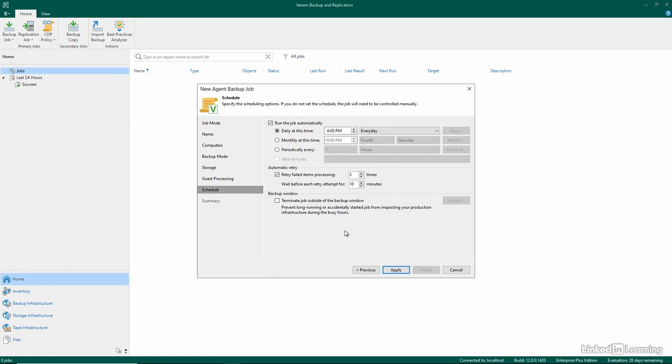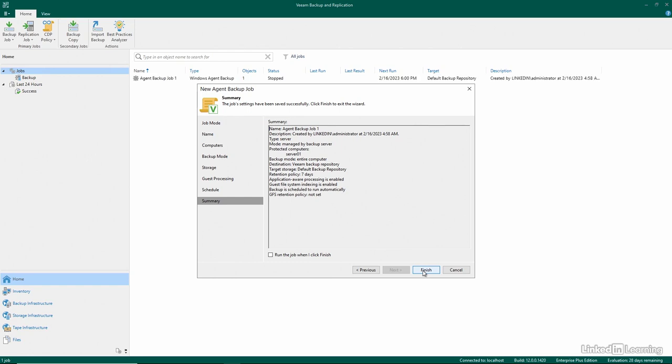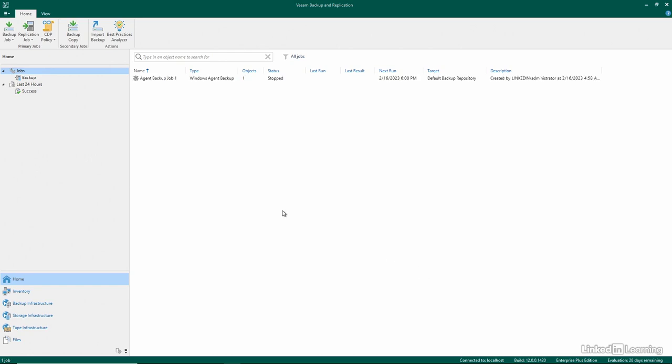Now, if the job fails, you can have it automatically retry as well. And I'm going to click Apply and Finish to get this started. My first backup is going to run at 6 p.m. tonight, and then every night afterwards, then it's going to do an incremental backup. So that first backup will be full, and then all the other ones will be incremental after that. Creating backups with a schedule is one of the first steps to protecting your physical computers in your network.